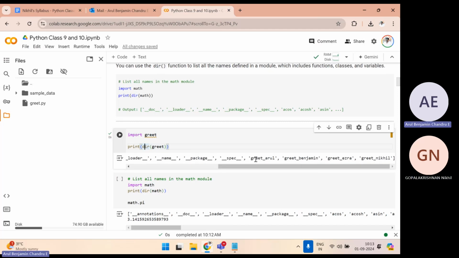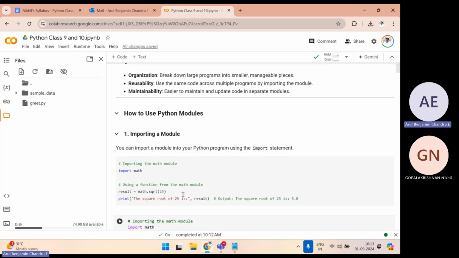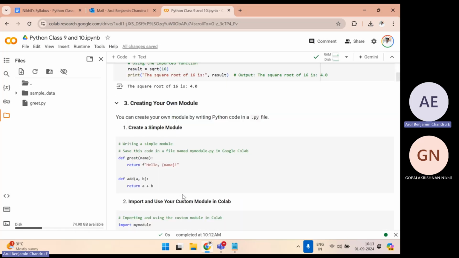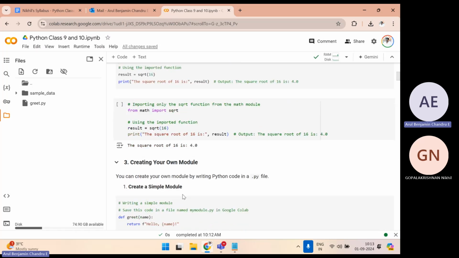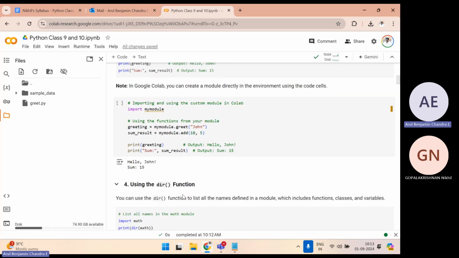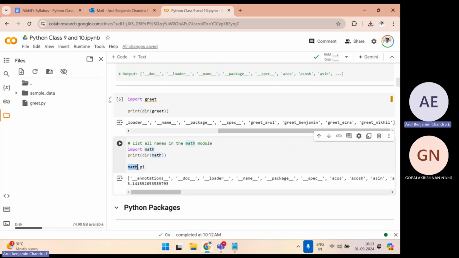So this is how you can get the directory of functions in a list, so that you can directly know this one has something called greet Arul, this one has something called greet Benjamin, likewise. In this fashion, you can try to understand what exactly this is doing. In the same way, we have some built-in modules. In the built-in modules, we can see there is something called math. That math we have already used, right? We know math.pi. What it will do is simply return the pi value inside this math.